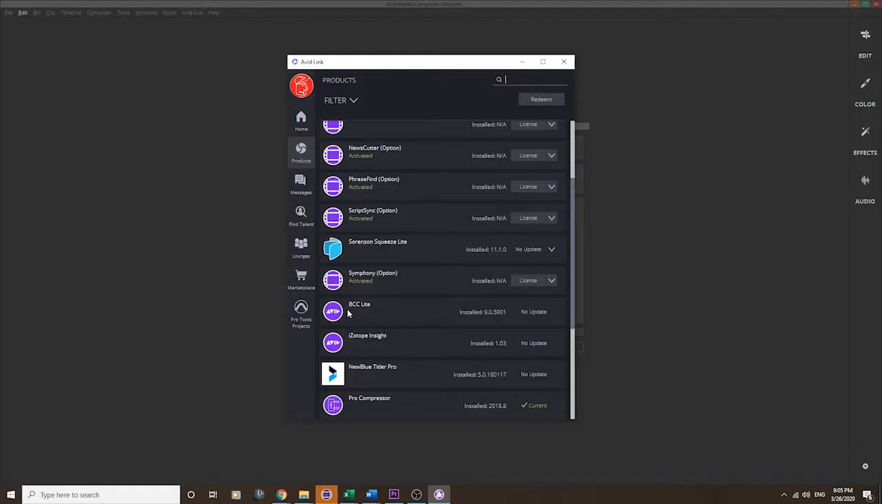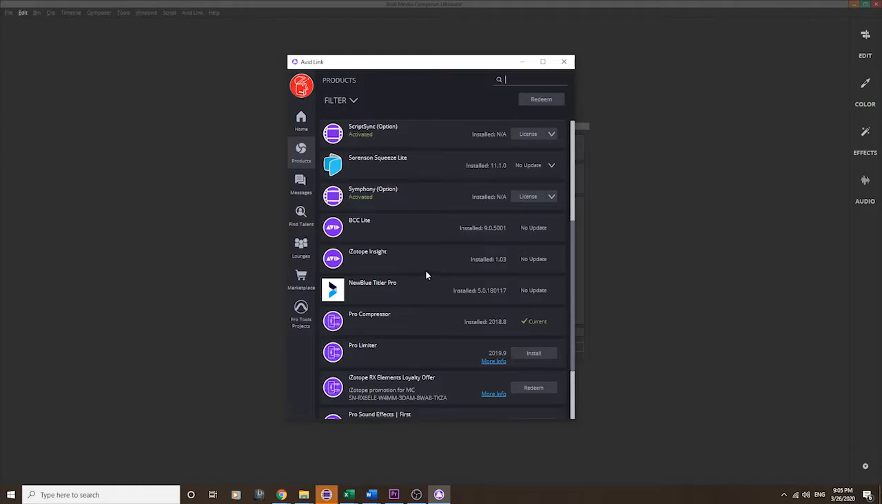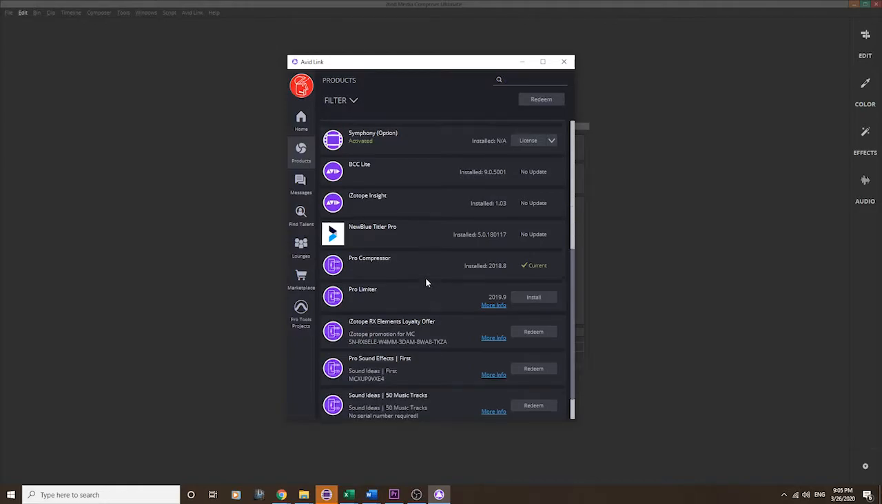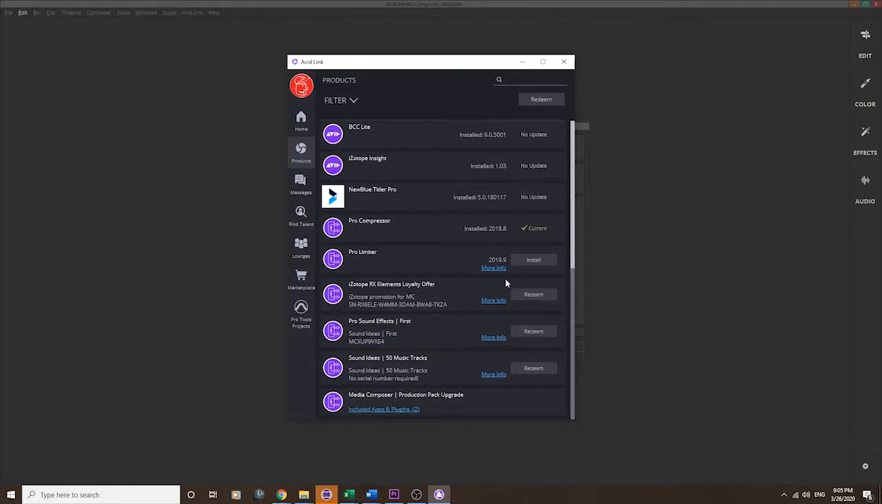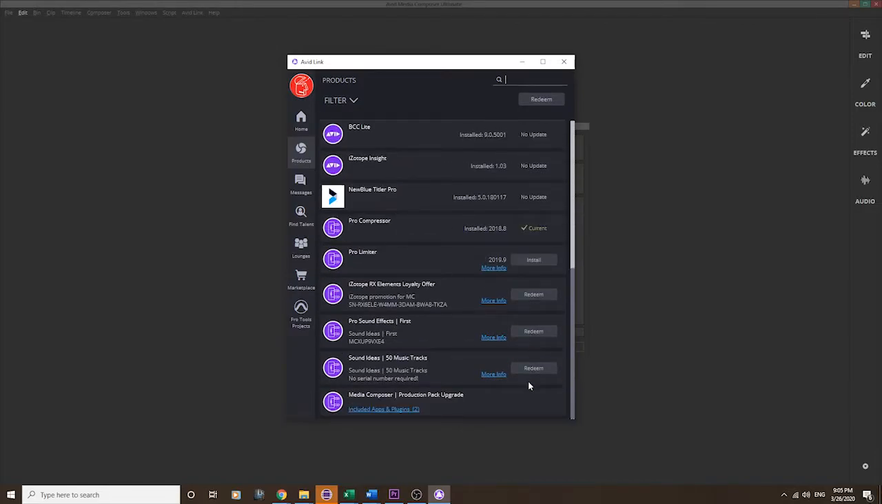BCC Lite, that's a plugin that I use within the program, and we'll be looking at that at a later date. And then there's a couple of others sitting in there as well. I actually have to install these and redeem these new things. So every now and then it's good to check out this Link page because it looks like they've added some new features there that I can redeem and install. So sound effects, cool. Sound ideas, some music tracks, and some audio compression there. Sweet, I'll have to have a play with that and check that out.